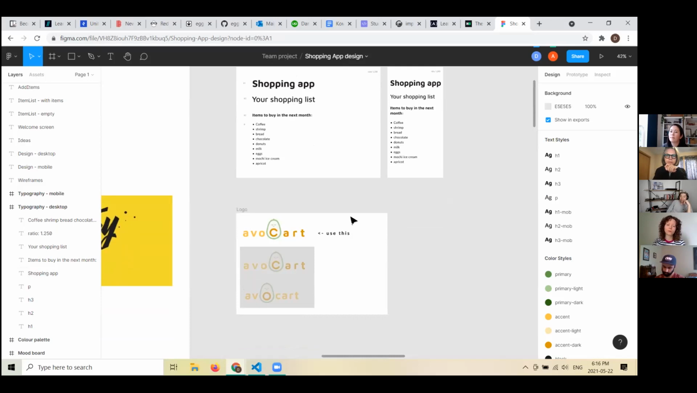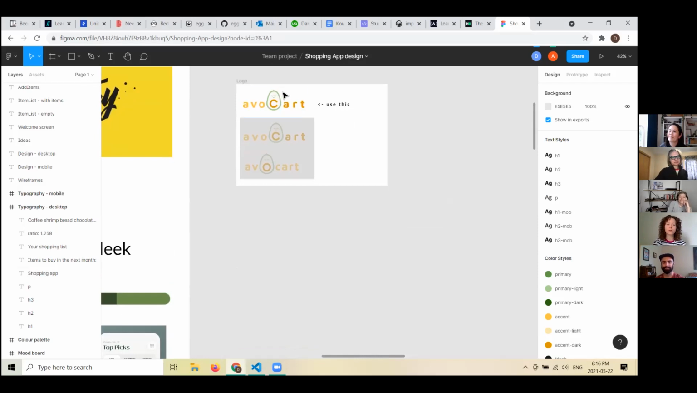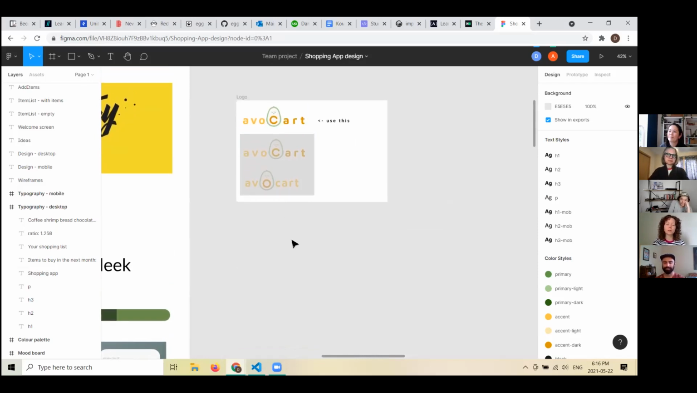And also the logo that I really didn't mean to share on the group chat. I just wanted to show it to my teammates, but accidentally I revealed that too early. But yeah, we just used the icon of avocado that Abby found as an inspiration. And we used the name Avocart that just combines avocado and shopping cart.